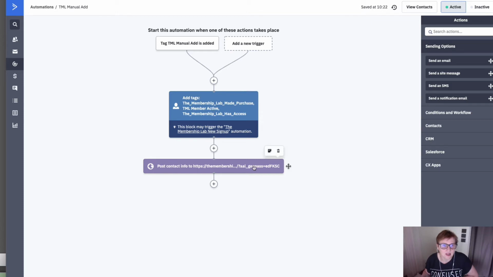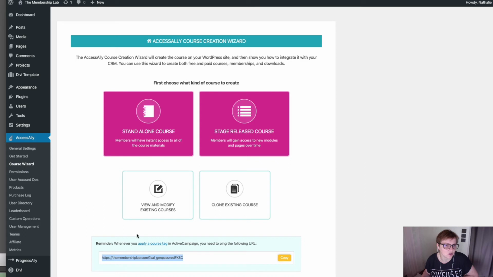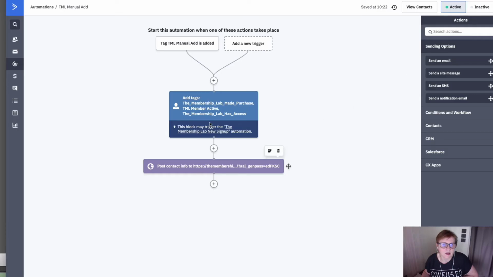And then you send this webhook here to basically synchronize with AccessAlly and create the user in AccessAlly, okay? So to find this URL, you basically go to your AccessAlly account and you go to Course Wizard, and it's that URL right here, okay? So then if I come back here, once I've done that, I know that when I give this tag manually in ActiveCampaign, it's going to give people this tag, it's going to create their account, and then it's going to trigger the Membership Lab new sign-up automation.